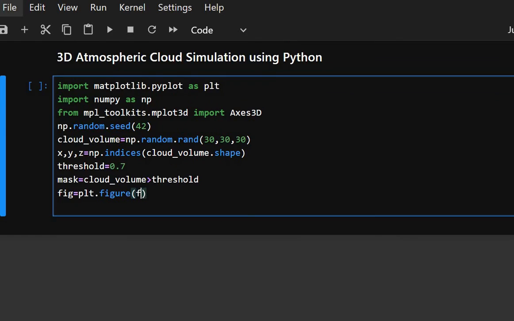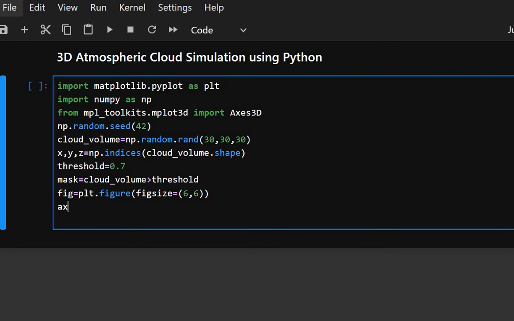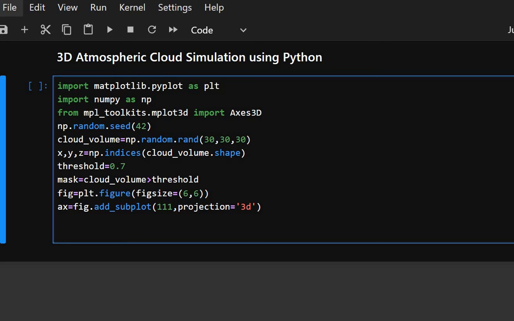And now we'll plot. So plt.figure sets up a figure window with a specific size of 6 by 6 inches, and projection equals 3D enables 3D plotting inside the subplot, and 111 means one plot.